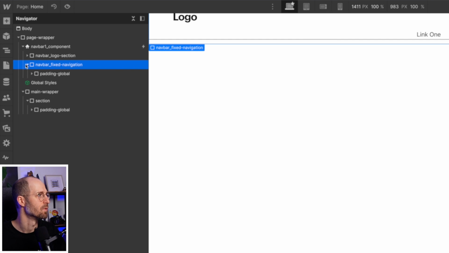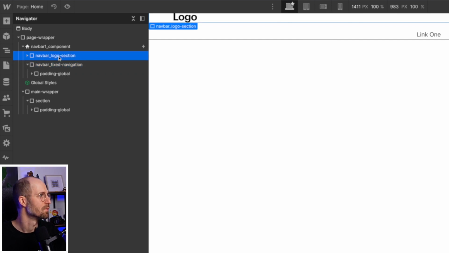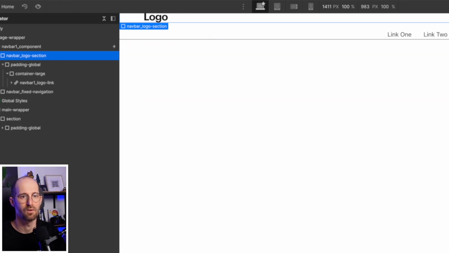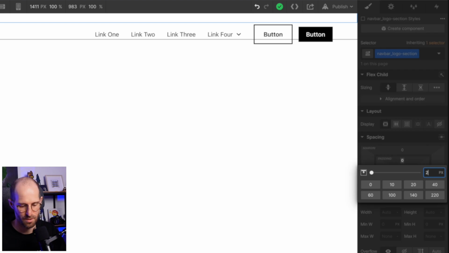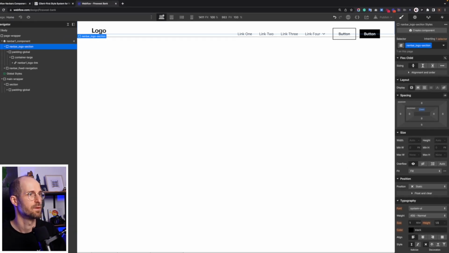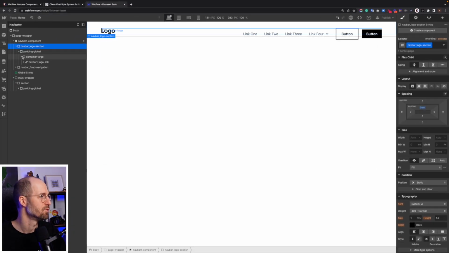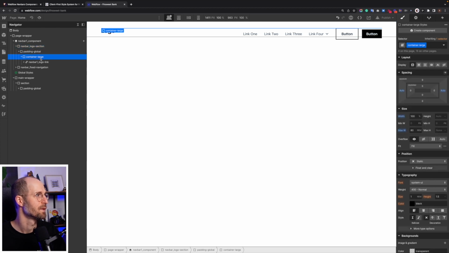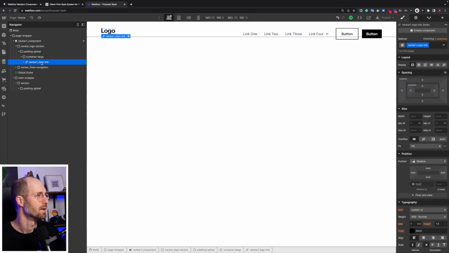Awesome. Good. And let's add some padding on top, like 2 rem. Boom. Right here. Sweet. So now here we have navbar logo section. We are going to do the same, just padding 2 rem. Good. So in future we can align it. Container large and navbar logo link. Good.